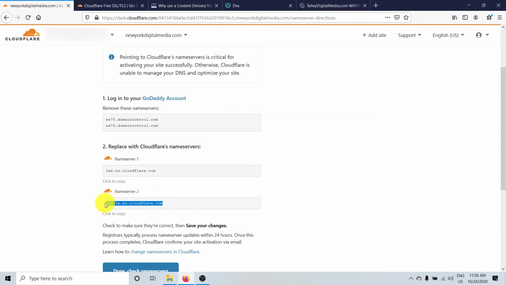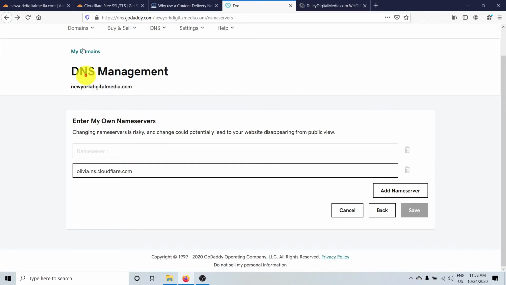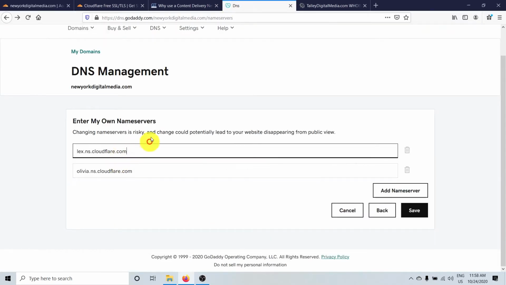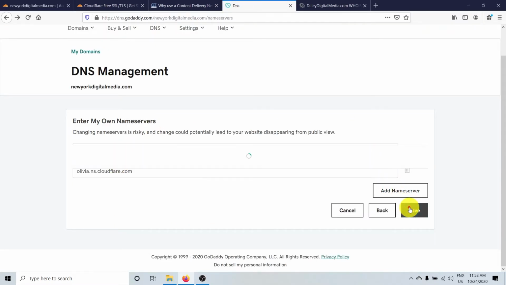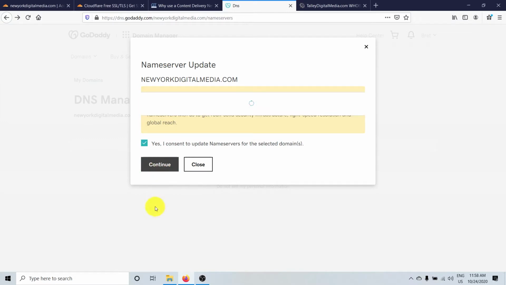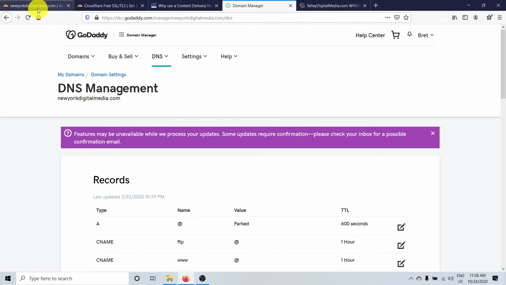And copy the second one. Oh, the first one's gone here. Okay, we'll do the first one again. So when you do that and you save, it's going to actually load all this. Yes, you make sure that you want to do this. They want to make sure you know what you're doing. Continue. And now you're moving your DNS location over to Cloudflare.